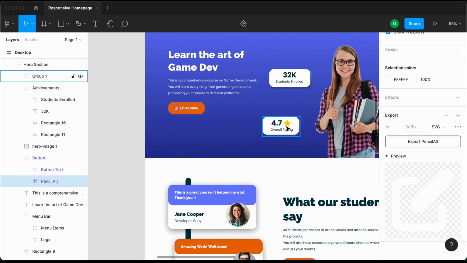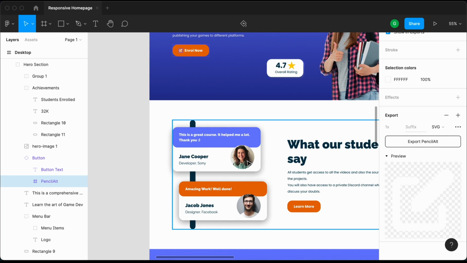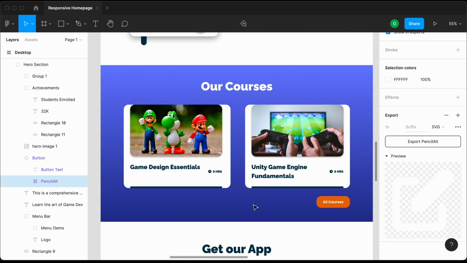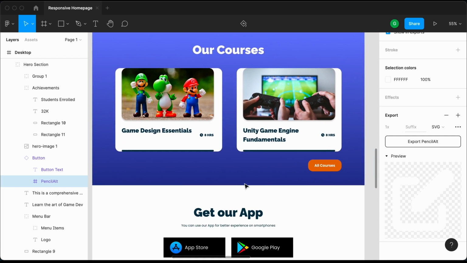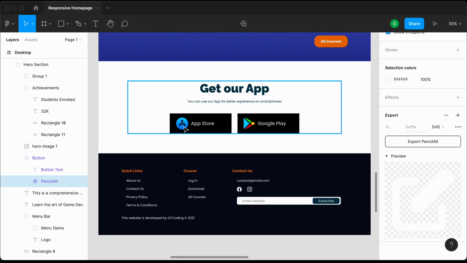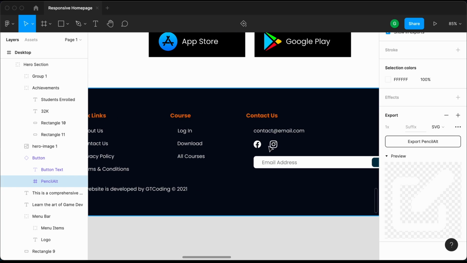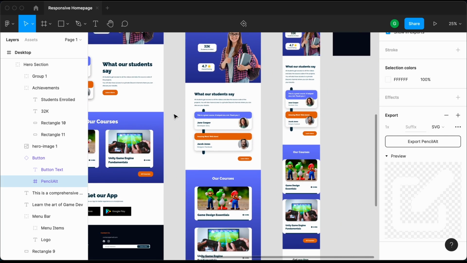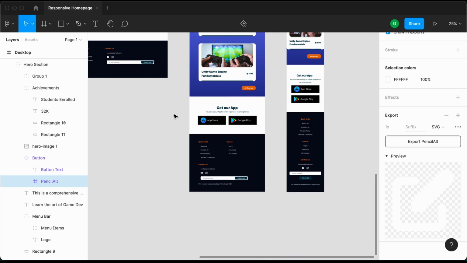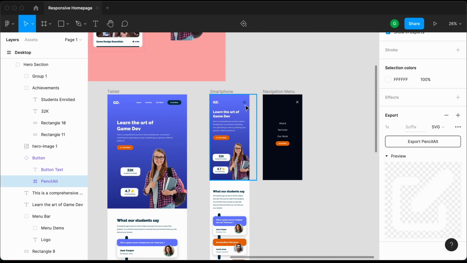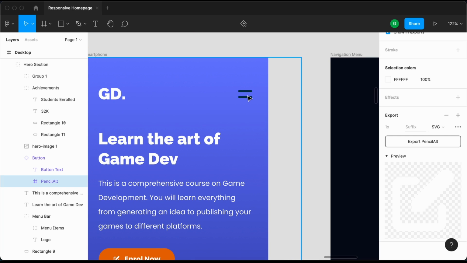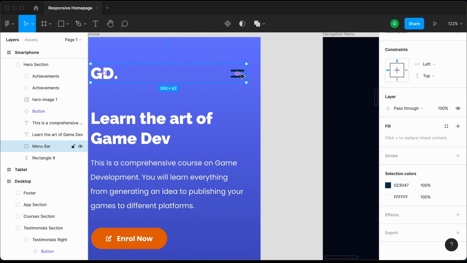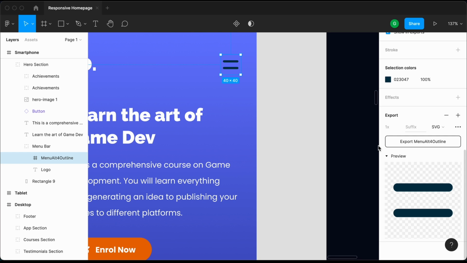So you can export the star icon, you can export these two images, and you also need to export these thumbnail images, and also these icons for App Store and Google Play Store, and also these two icons over here. You can export these as SVGs. Right now let's go to the iPad version, and we don't have any new icons over here. So let's go to the mobile version, and here we can see we have this icon for the menus. So you can just double click over here and export this icon as an SVG.